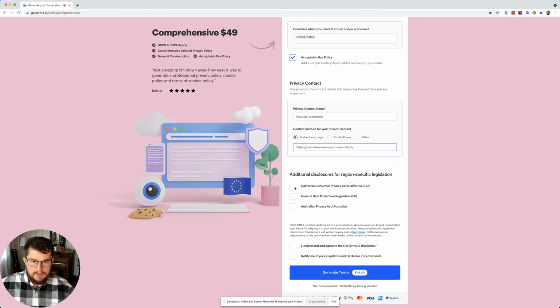And then down here, I don't really care about the California Consumer Privacy Act. I'm not going to check that, or the EU or Australia. And then I do understand their terms of service, and I'm not going to check this either. So it's $49, and it probably took more than 2 minutes. It probably took about 5 minutes, but compared to it taking hours of writing this and not being sure if you got it right or not.